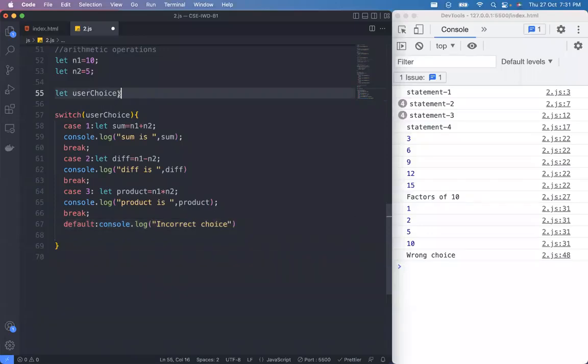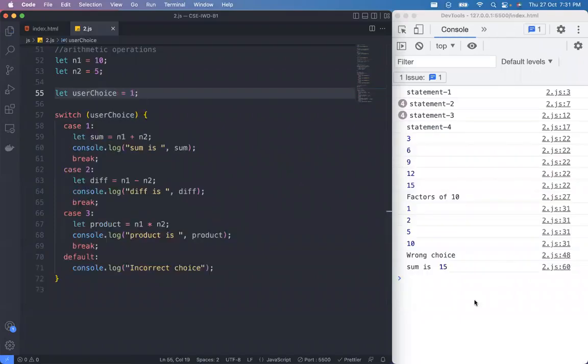Now let me give my choice as 1 here. Save it. Now you can see the sum is 15. If my choice is 2, I can find the difference is 5. If my choice is 3, the product is 50. If my choice is 5, for example, incorrect choice, because I have supplied only 3 cases here, so it should be within that range.